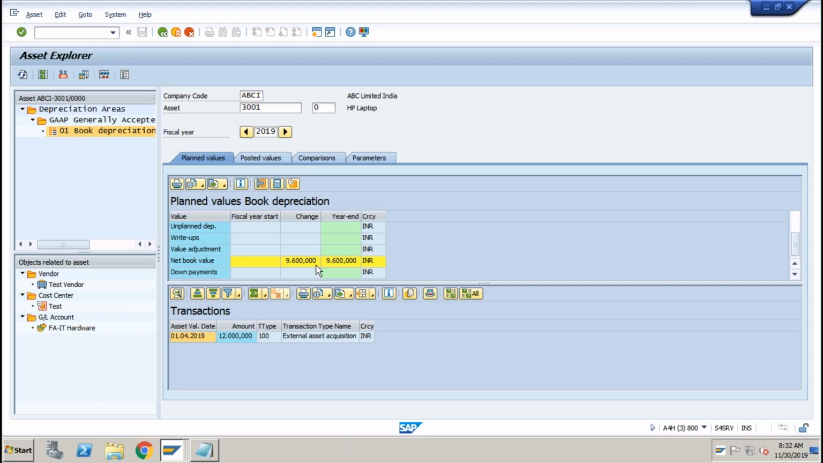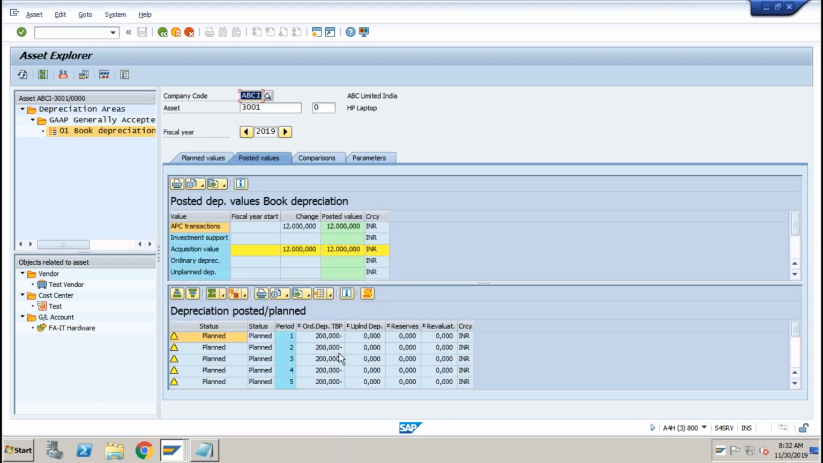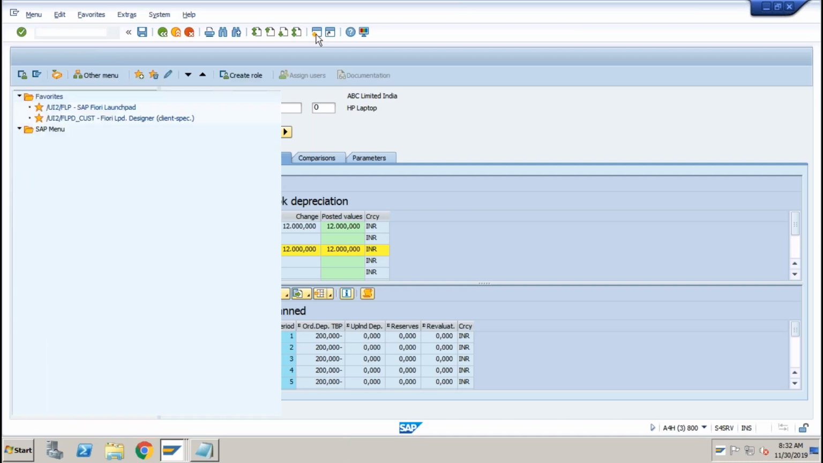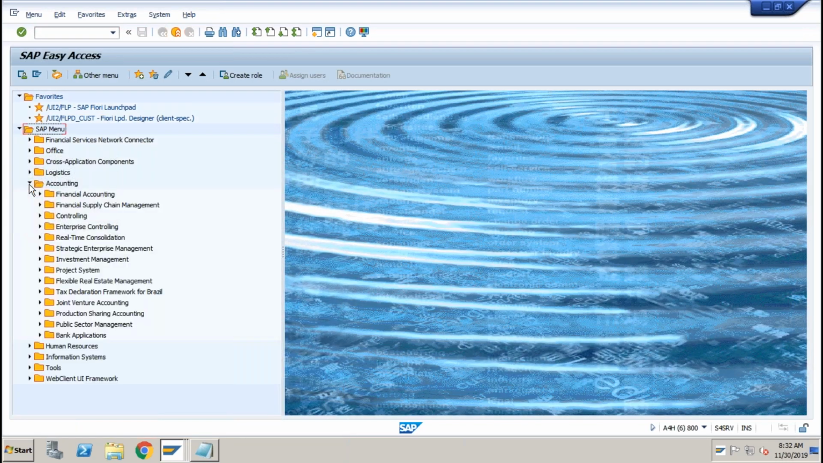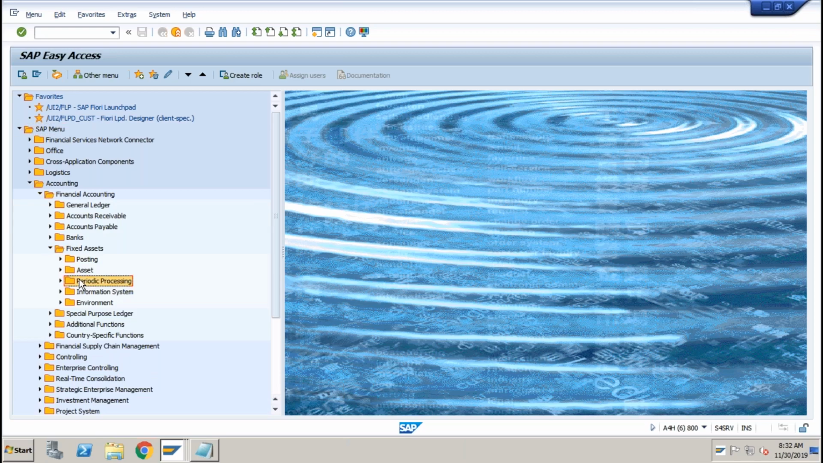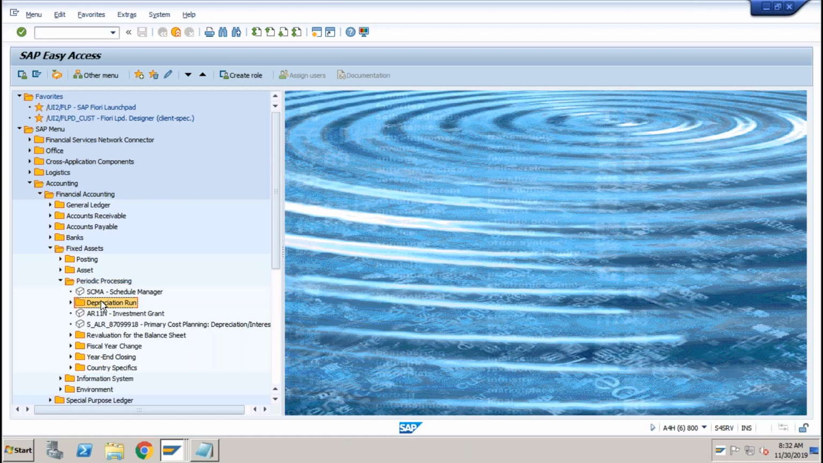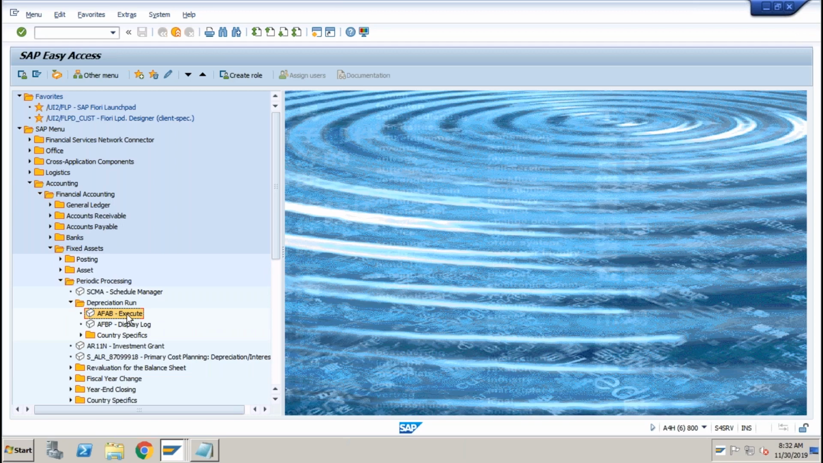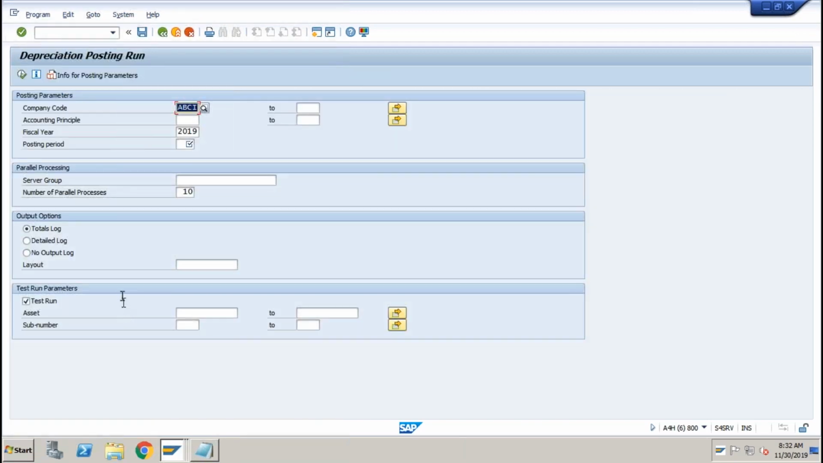Right? Once the asset is purchased, then what will be done? Every month you will be posting the depreciation, and the system already knows how much depreciation to post every month. Right? So in order to post the depreciation, there is another transaction called AFAB. Okay, so again within accounting, financial accounting, fixed assets, depreciation, it is periodic processing, right? Every month you have to do it. So under periodic processing, you can see depreciation run. Within depreciation run, the transaction code is AFAB. Let's double click on this.